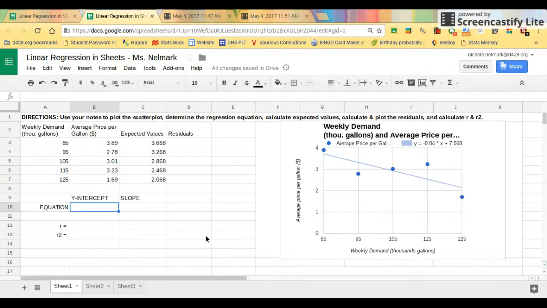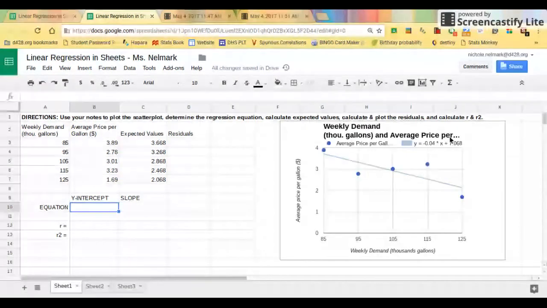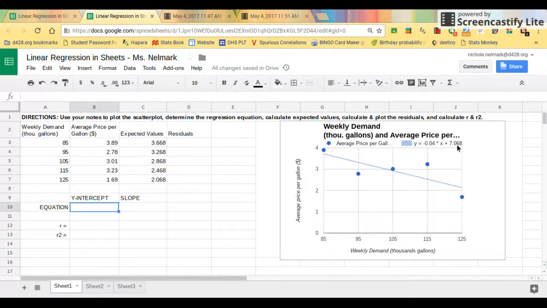I'm also going to go down here so I have it for later interpretations and insert my y-intercept. Remember, regardless of how your computer or calculator works, the y-intercept is the number alone. So my y-intercept is 7.068. My slope is the number in front of the variable. So my slope here in this case is negative 0.04.